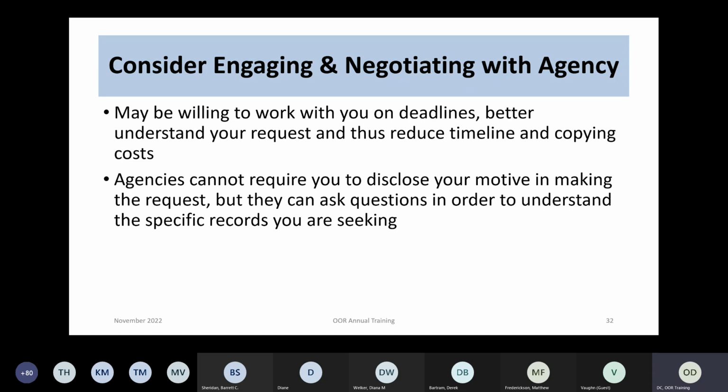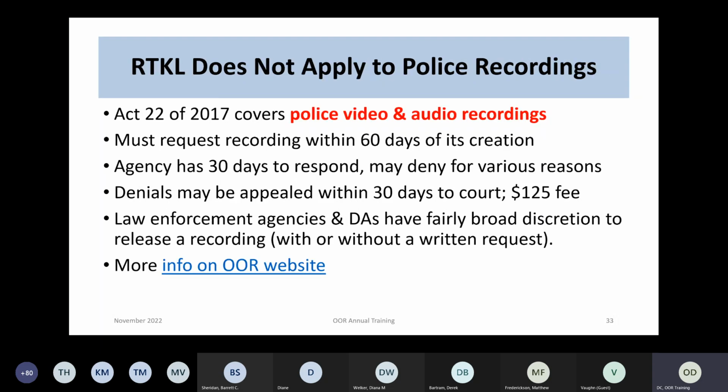And they cannot require you to disclose your motive in making the request, but they can ask questions to better understand what you're actually after. The example of the snow removal situation is a good example of everyone trying to help each other out and get to the bottom of what is being sought.